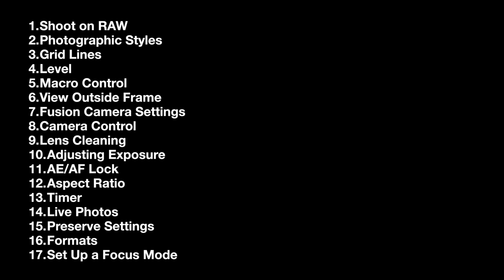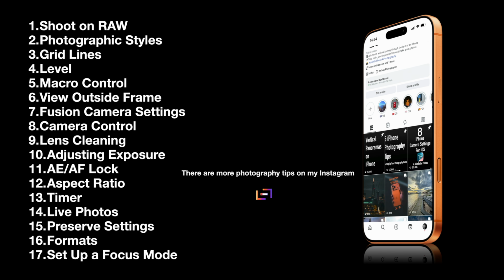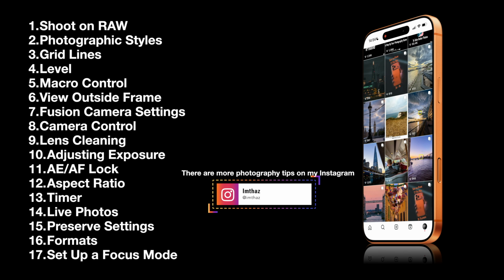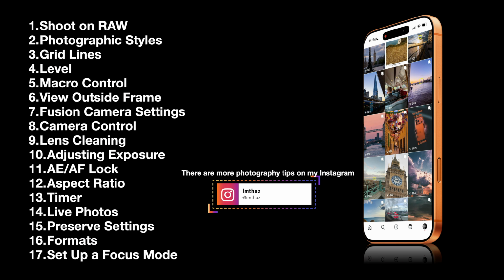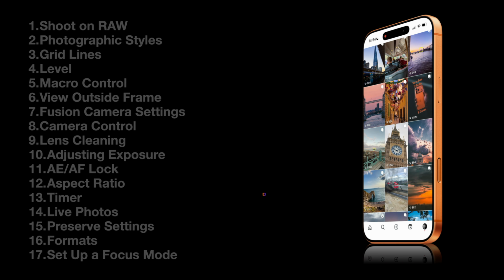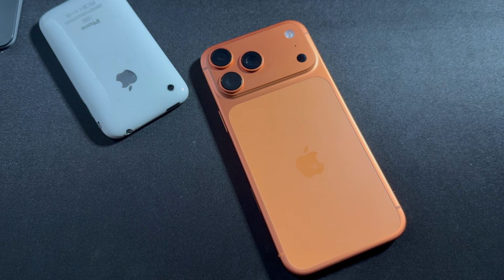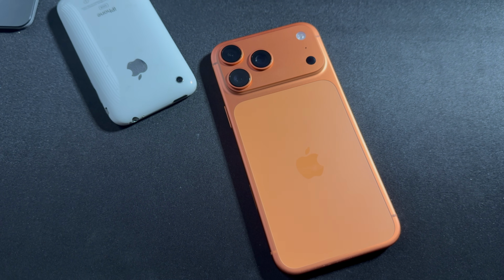So these are the 17 settings and tips that can help you get better at iPhone photography. There's a lot more I wanted to talk about, like night mode, when to use the flash, video settings and other third-party apps and all of that. But I don't want this video to be too overwhelming. I'll save those for future videos.